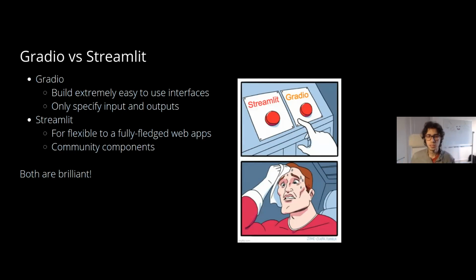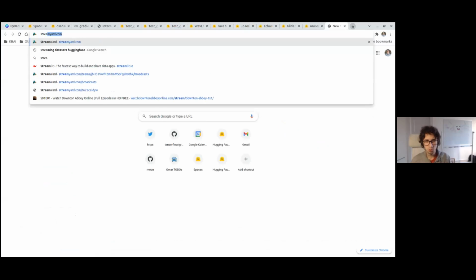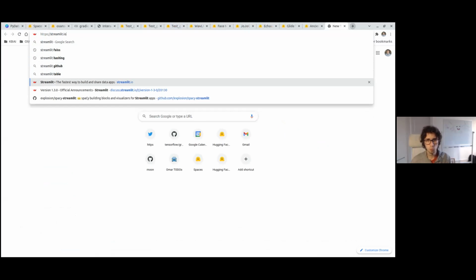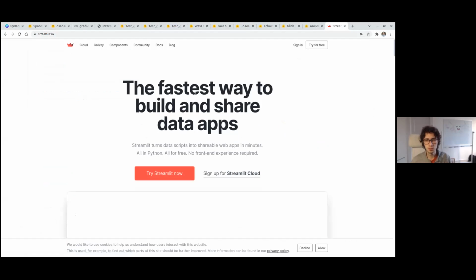And it has a super nice community. They have community-built components. So for example, if you want to have molecule visualizations, there's already a component built by the community for this. So actually, I would suggest you just go to the Streamlit.io website. Again, these are open source libraries, so it's free to use.